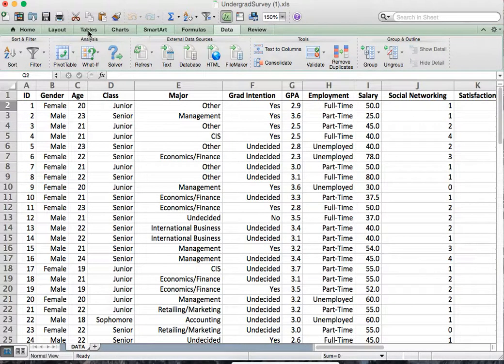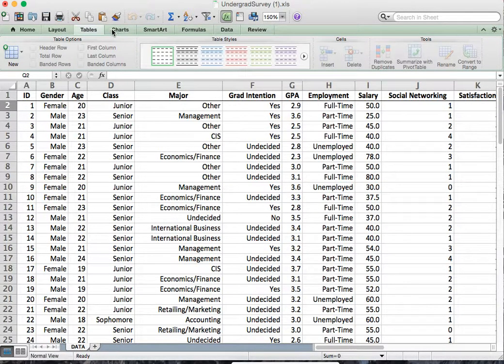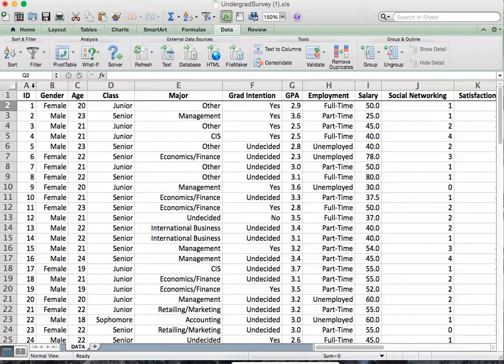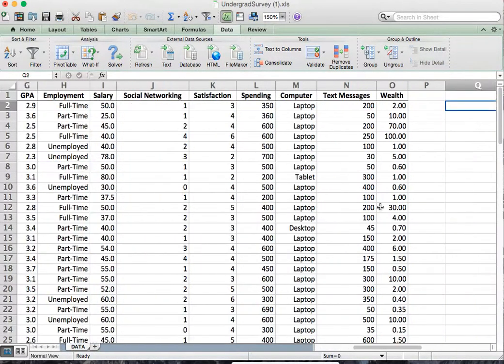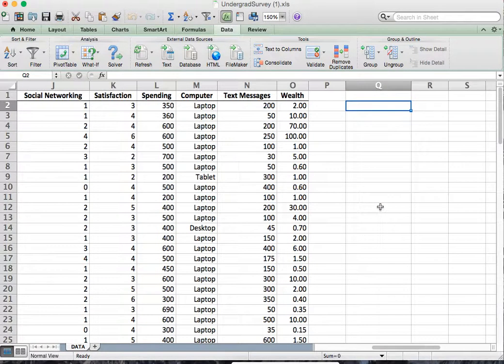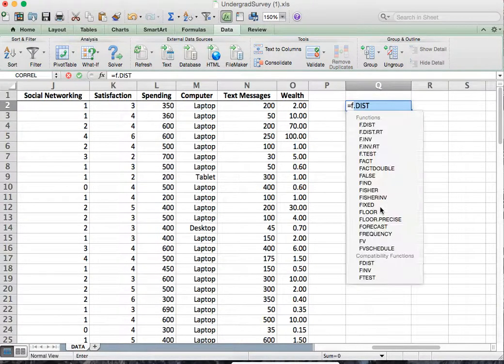Sorry, it's in data. Sorry, pivot tables. We would like to start with the pivot tables. Now you could actually, I think we used to do frequency tables using a frequency function, which is this one here.